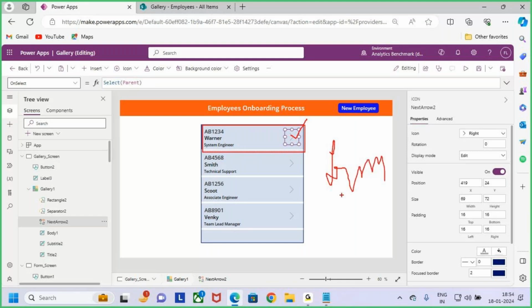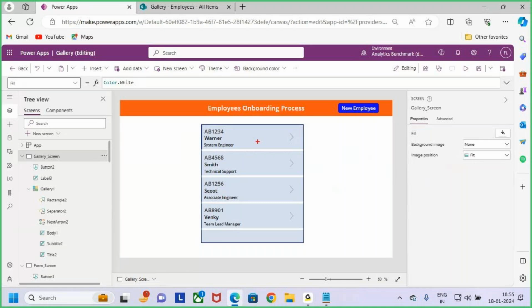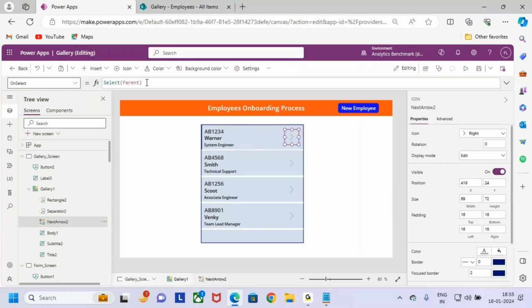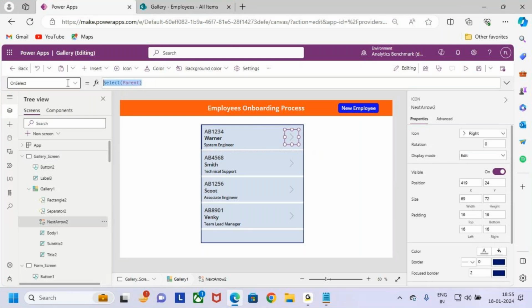Now how to display it? That means I want to connect this gallery to the form. So how to connect the gallery to the form means, first of all, on select of this right arrow, I want to go to the form screen. And what I want to do is view the data. I want to view this complete employee details in the form. So select this right arrow button and go to the OnSelect property. By default it is SelectParent.